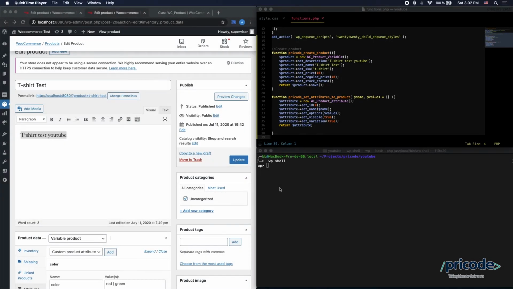Okay, so now that we have the attributes, we need to set the variations for that parent product with values of those attributes. So what we are going to set is a product variation that, as I said, is a child of the main variable product, and it's going to be a t-shirt with green value and let's say M size. Okay, so we need to create a function for that. Let's do it right now.